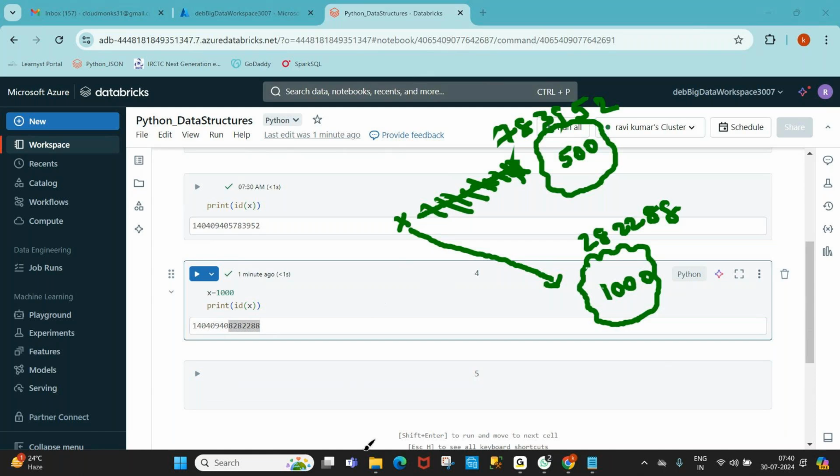Now, same x this time. Maybe this object reference, let us say, is some 7089. Now it is 1500. Same x.